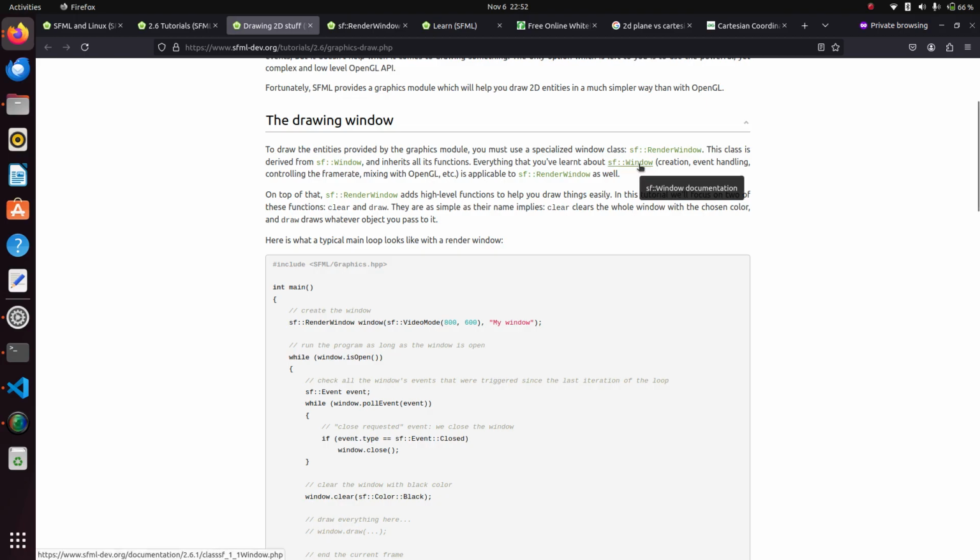This window class, which is sf::Window, has lots of member functions. So this is referring to them. Now we can use those functions in sf::Window and sf::RenderWindow class as well. So if you learn a single class, let's say the render window, you will automatically be able to work with sf::Window as well. On top of that, sf::Window adds high level functions to help you draw things easily.